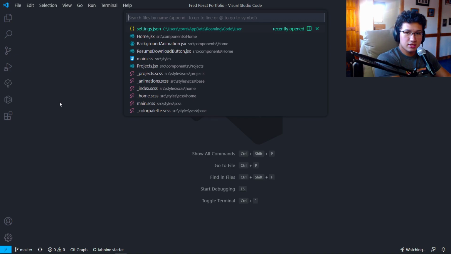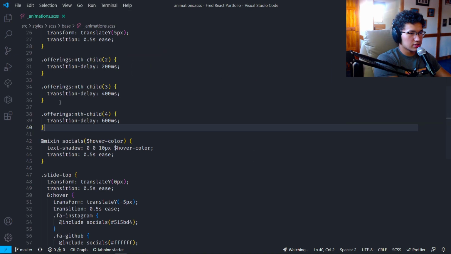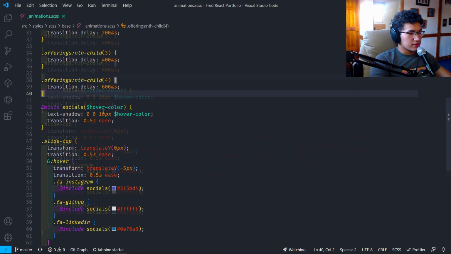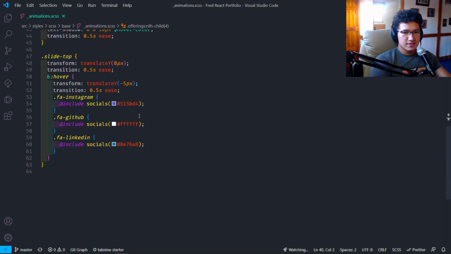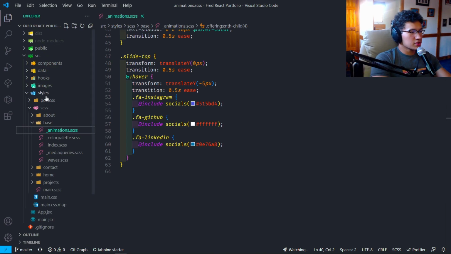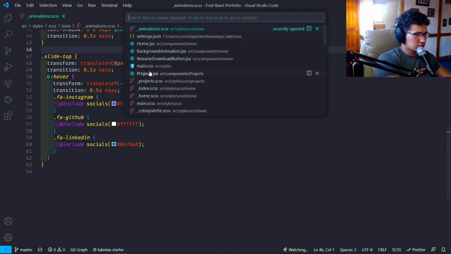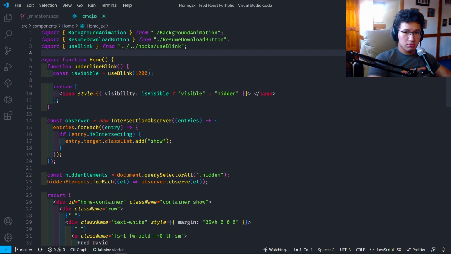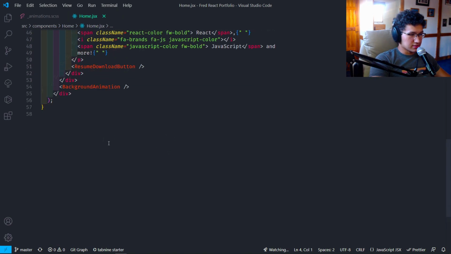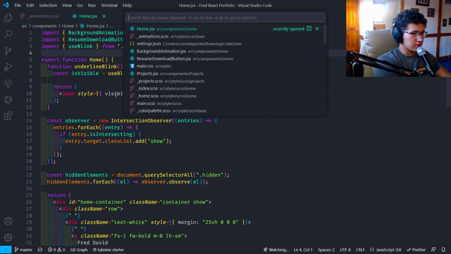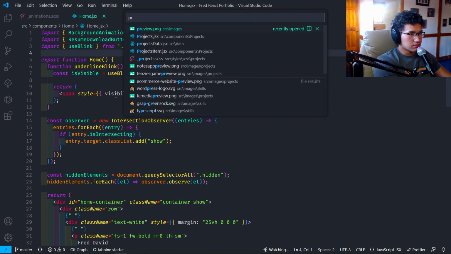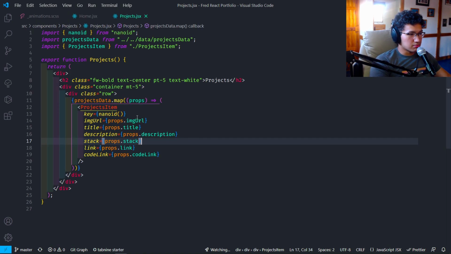For example, I said that I wanted animations. So let's search for animations, and we have animations right there. I didn't have to go through the files and look over everything. For example, I want to check home. Control P, Command P, home. And there we have it. It's just a very quick way to find files. Let's say projects. And now I'm in the project section.